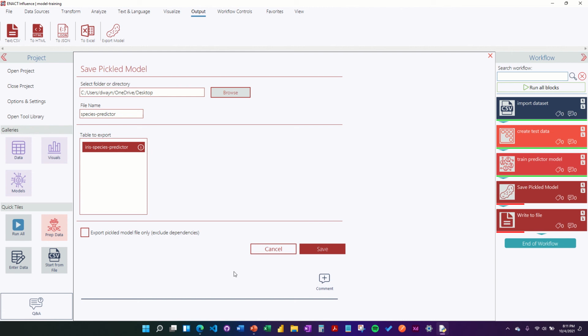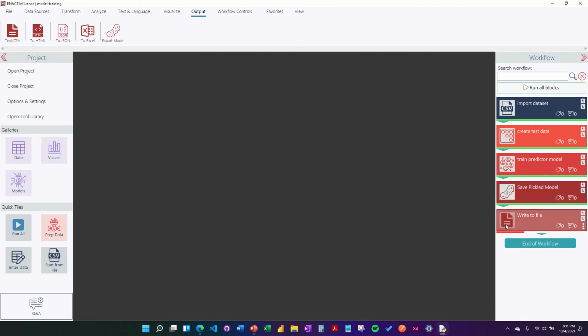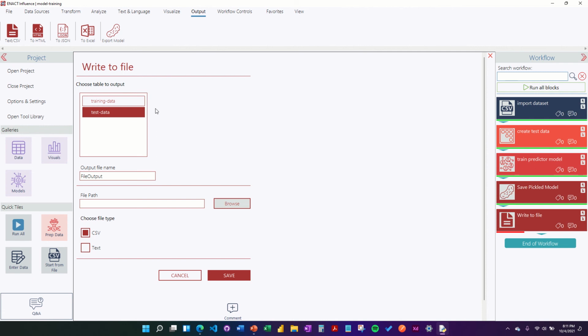I want to keep the dependencies, so I won't check this. And we're good. Let's run it. Finally, I'll output the test data. We're going to need this. Call it test data iris.